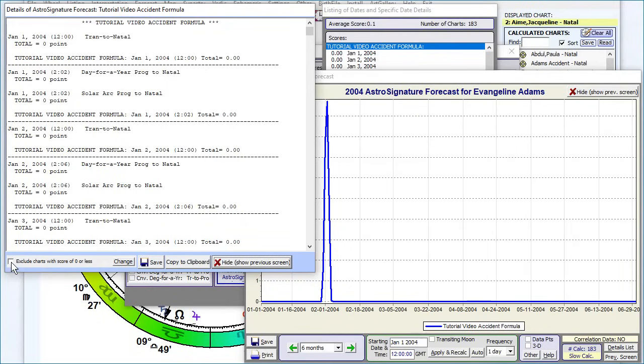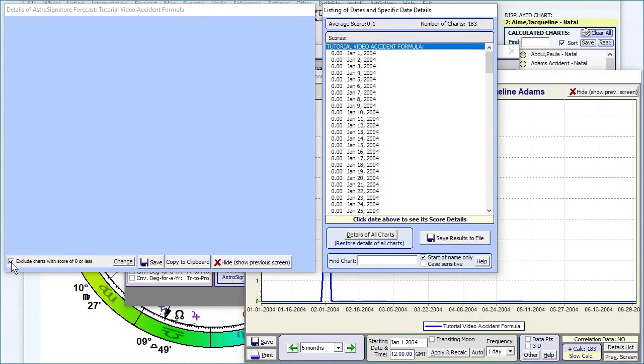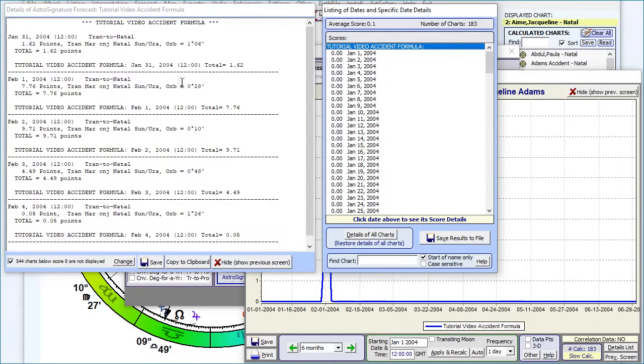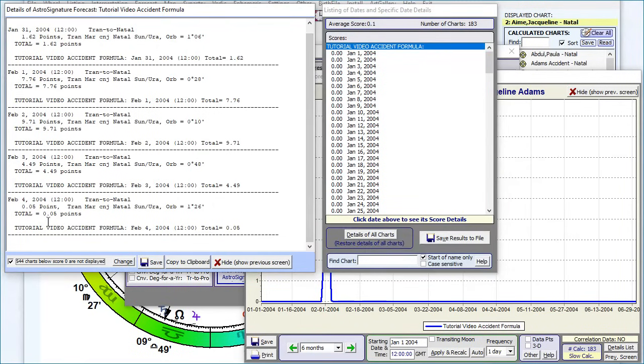I can click this box, which removes everything with a score of 0, which is rather handy. And now I see the transits began on January 31st, transiting Mars conjunct Sun-Uranus, using the 1.5 degree orb, started on January 31st, ended on February 4th. So there it is, right at the time.